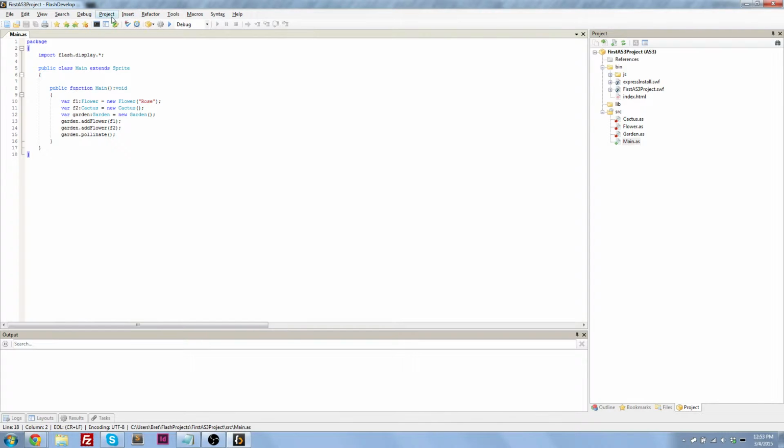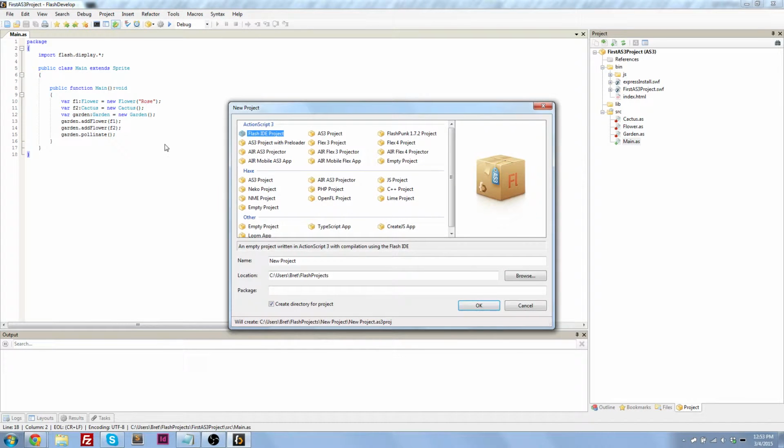First off, let's go to Project, New Project, and select AS3 Project. You see that I have FlashPunk here? And you're like, wait, why don't I have that? Don't worry, we'll get that set up in a little bit, but for now, let's do AS3 and call it Learning FlashPunk. Remember where you save this, because we're about to open it. I'm actually going to select this and copy it to make our lives a bit easier.